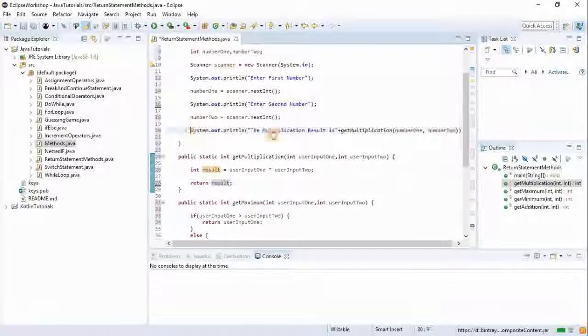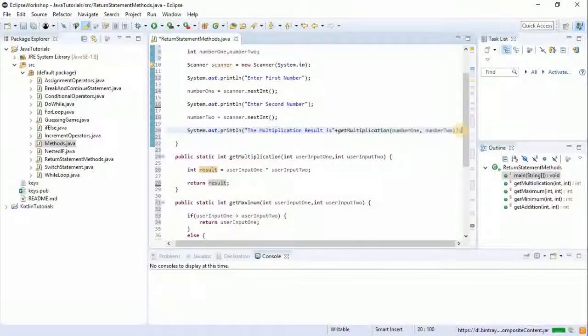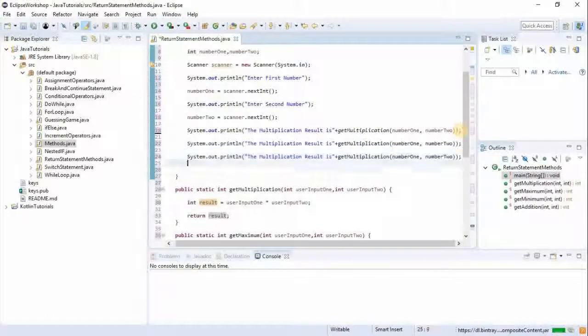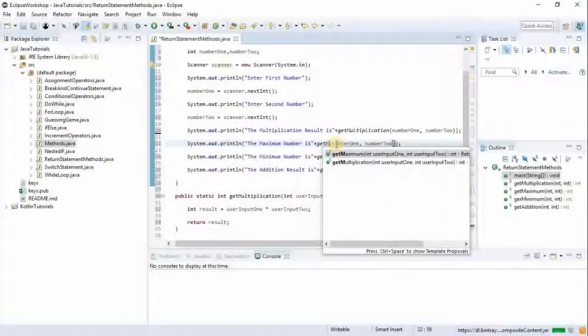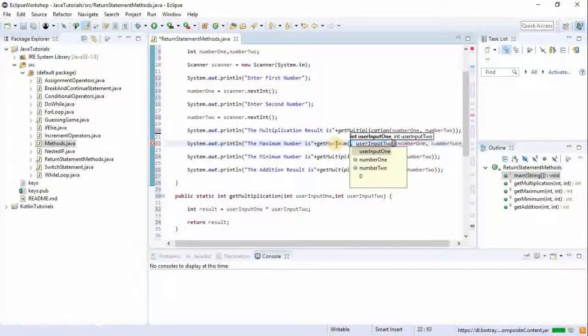Okay, so for us to use this, we'll just copy this. Alright, so I'll paste it since we have 4 methods, and then the multiply. Then we can change this to the minimum number is, then we can change this to the addition result. So we'll change this to the same method name as maximum.